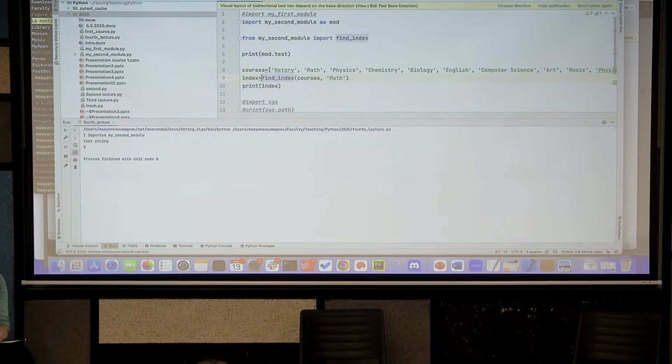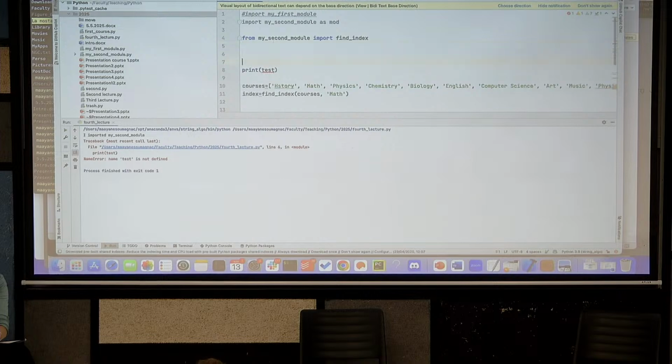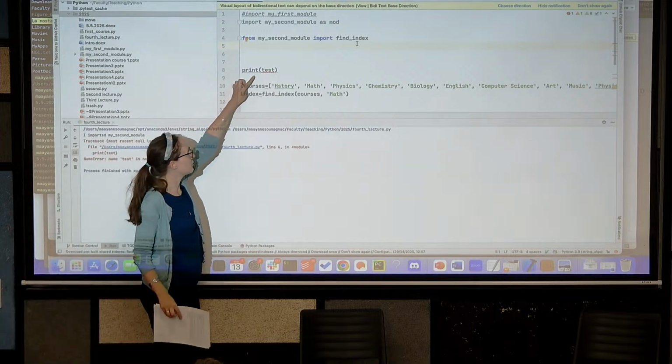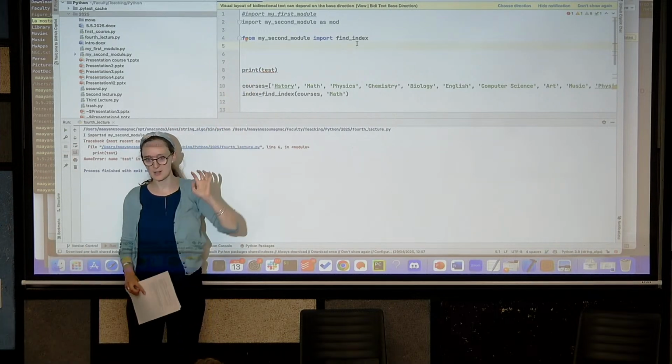Let's give it a try. It's working. But if I try it with test, for example, it will complain. It will tell me test is not defined. So what is the way to solve this? Either write from my second module import test, and then it will not need me to write mod.test anymore.